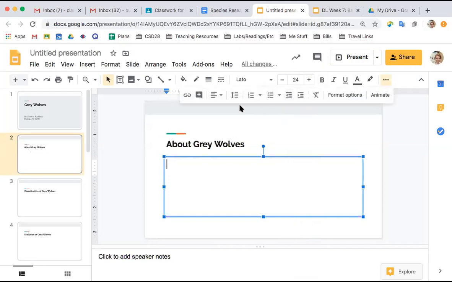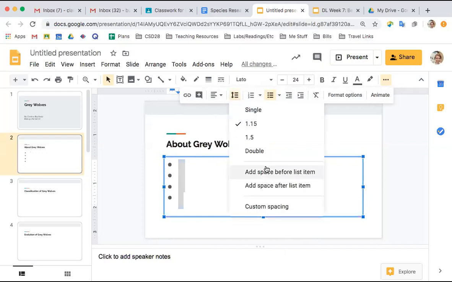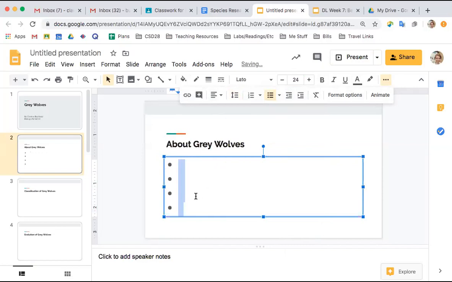The other thing that I highly recommend always doing is bullet points. Say I have 4 things that I want to put in there. I'm going to make them each a different bullet point. And another thing you can do to space it out is adding space after list items. That way you can have a few little bullet points.